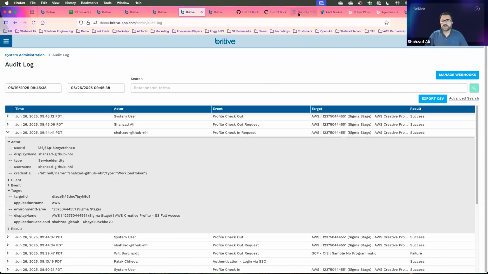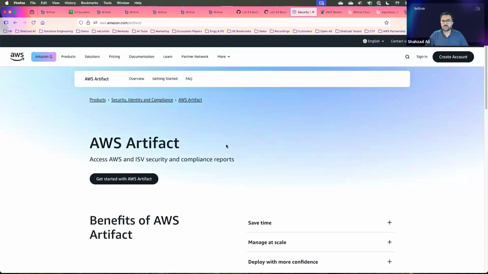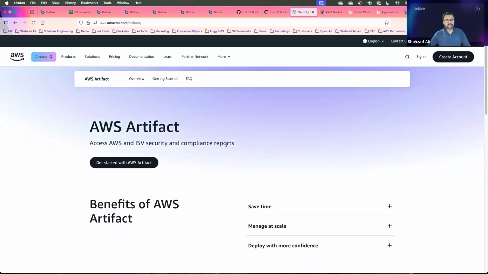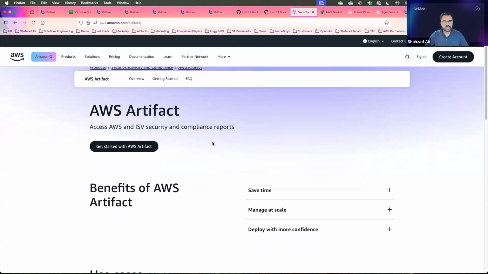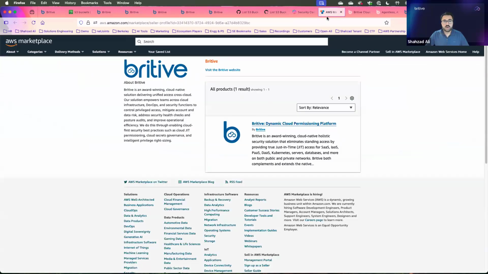We discussed the AWS Artifact, so I just wanted to quickly show you. It's here on this website. You can take a look at the AWS security and compliance reports. Britive is also available as part of the AWS Marketplace. So, go take a look at it. If you want to connect, come talk to us. It's on the marketplace and a very simple and easy to deploy solution because, like I said, it's SaaS. So there is no friction and it's a very quick implementation and deployment.